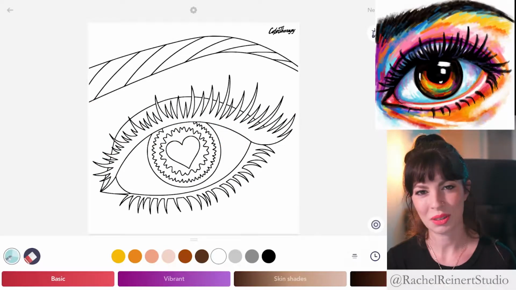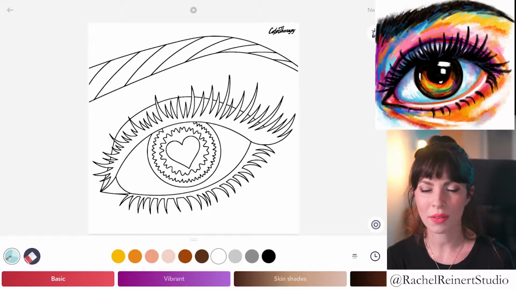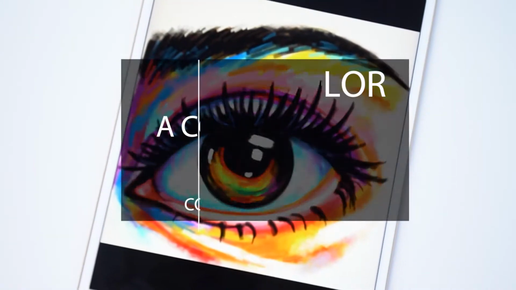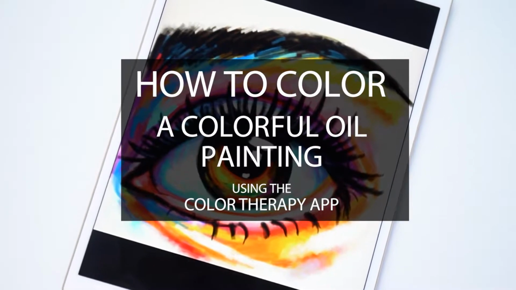Hey everyone, it's Rachel. In this tutorial, I'll teach you how to color a colorful oil painting portrait using the Color Therapy app. If you want to follow along, find this image under Close-Up Eye.